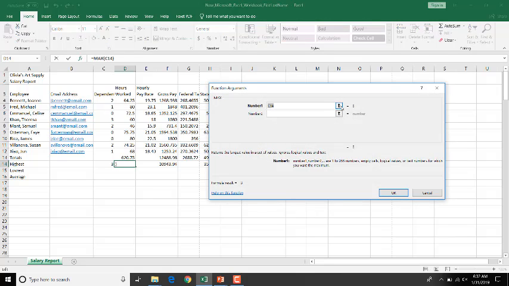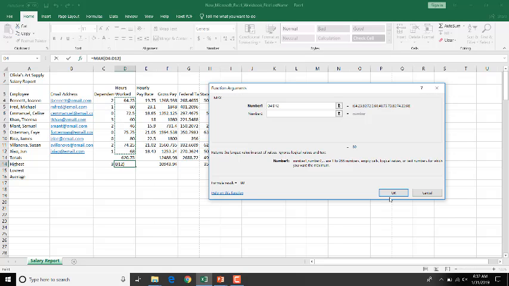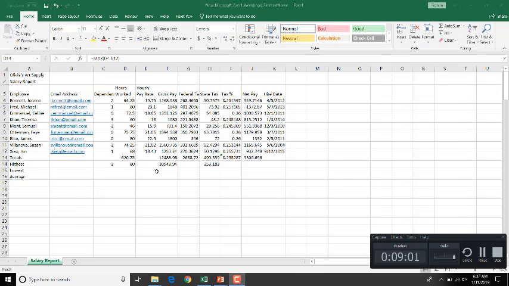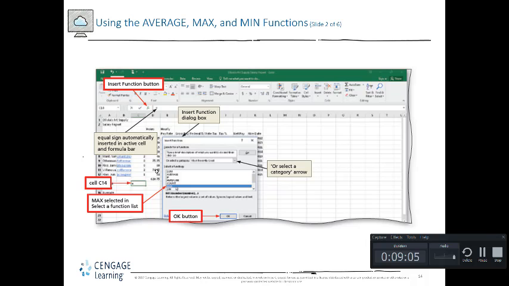And now it's giving me the opportunity to tell it which cells I want to include in my formula. So this time I'll go ahead and hit that arrow right away and say I want to do this whole group of cells here, and then hit OK, and then it builds up my formula for me and gives me the maximum number. And here's some more details similar to what I just showed you.